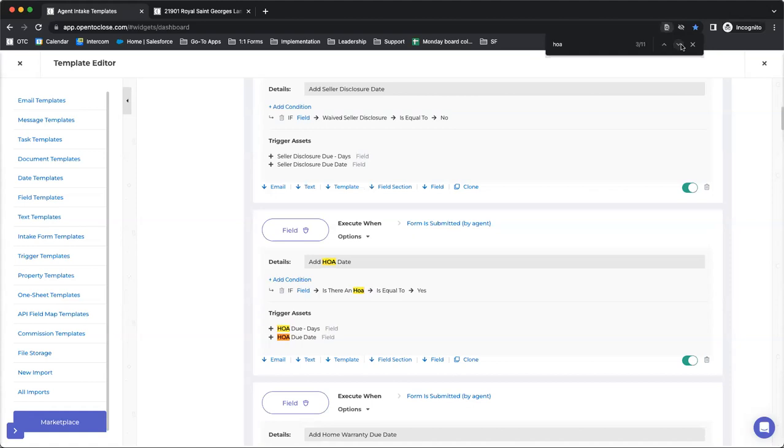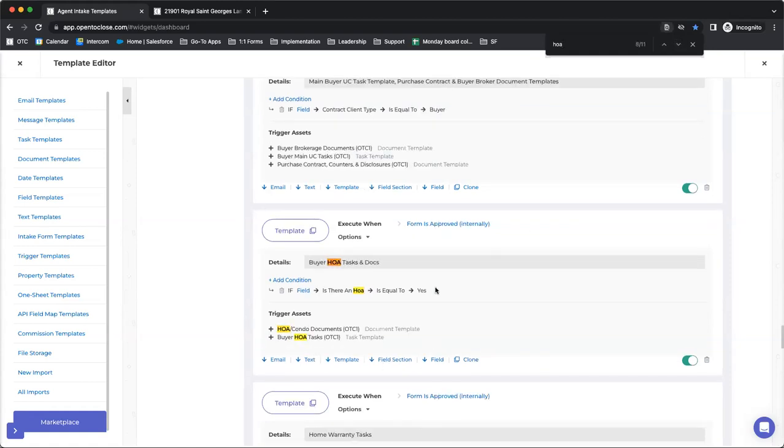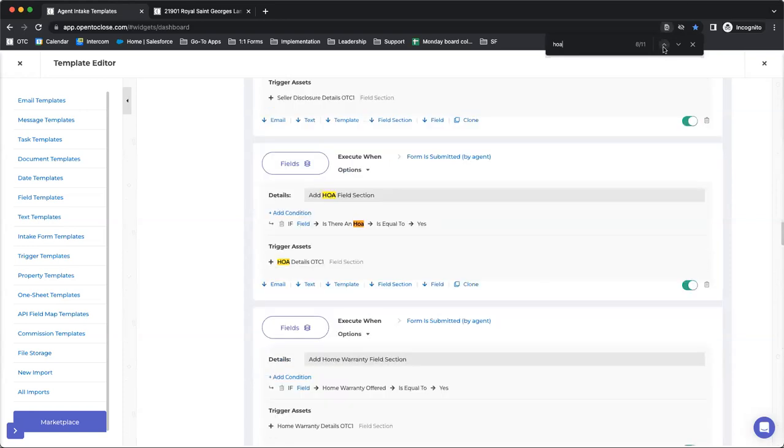So as Jana goes down and searches for all of them, here's that field section. And here's that task template trigger. And now that field section is built out. We don't need to have it selected on the underneath pages, underneath fields. Instead, we have a trigger saying, if there's an HOA, if HOA is equal to yes, then we want that field section. Let me know if there's any follow-up questions.